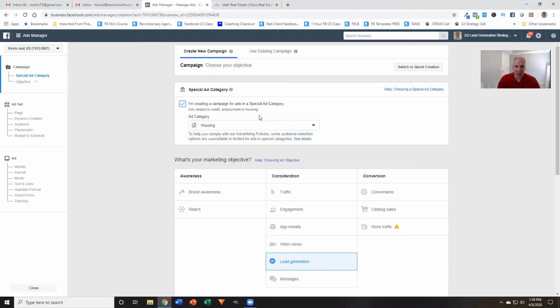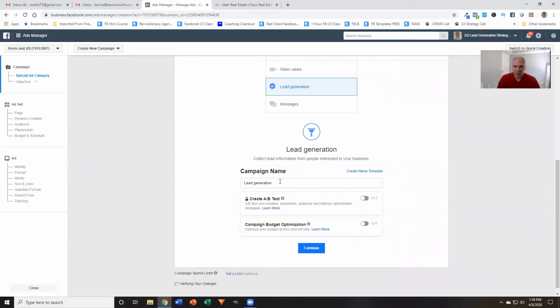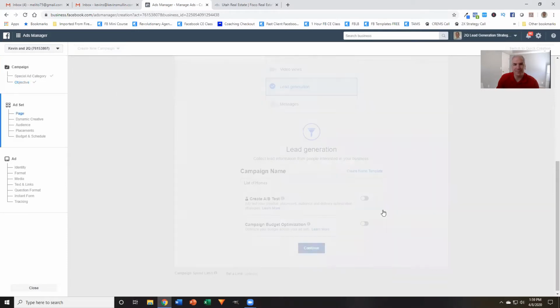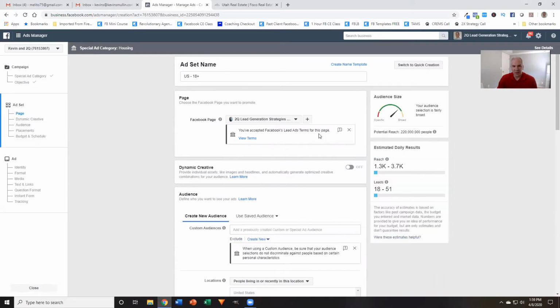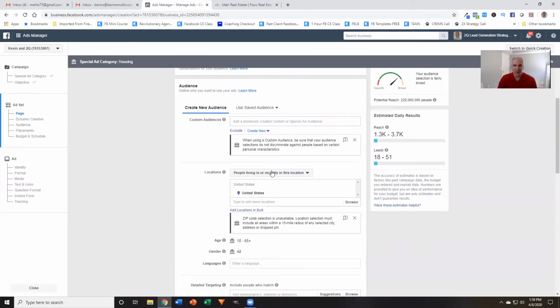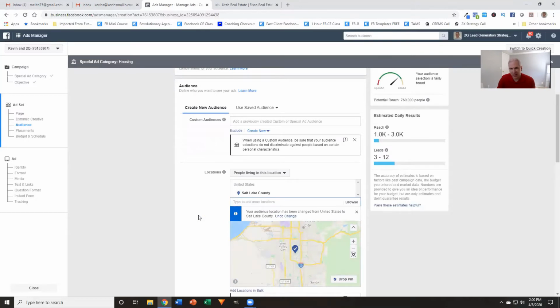So with that, we're going to go ahead and check that it is a special ad category for housing, lead generation, and then you would just name this whatever you want, list of homes, whatever you want to call it. Now, you're going to connect it to your page, make sure that you've accepted the terms for lead generation ads. And then for the sake of doing what I'm doing, I would normally put in the city and do a 15-mile radius, or I would also do a county. So just for the sake of the tutorial, let's say I'm doing one for Salt Lake County, and that targets everybody in the entire county.